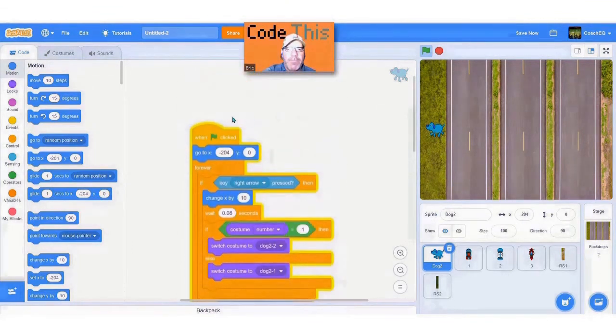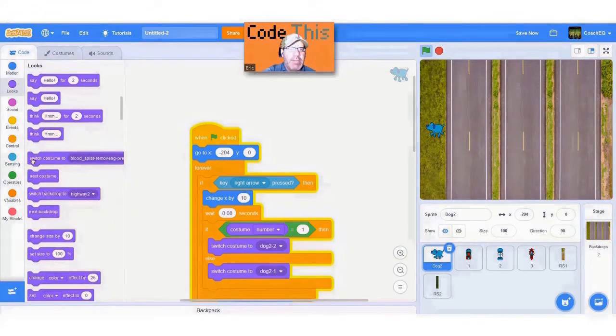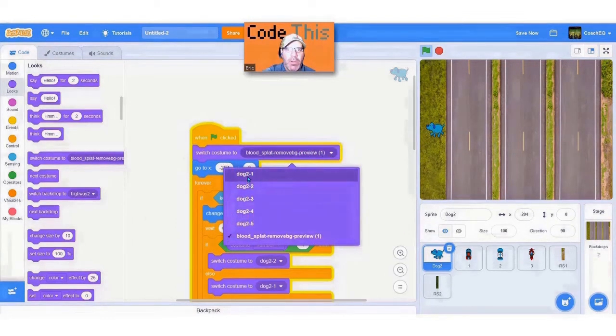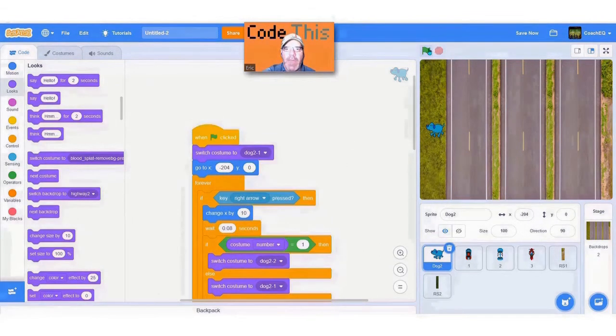Go up here. He's facing the wrong way, so just go up here, and when the flag is clicked, always have him go to his costume number 1. That way, he's always going to start out nice and easy. Okay, let's try it. Now he's going this way. He can go up, he can go down, and he can go back. Okay, so very good. Now we got him going up.